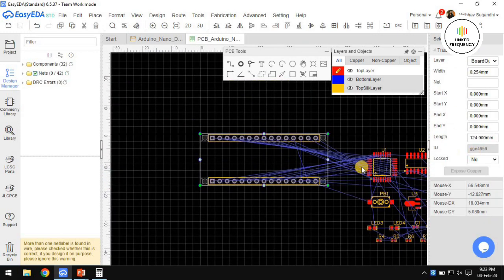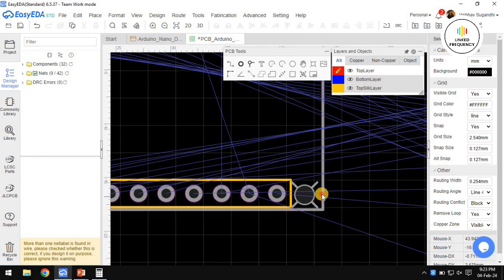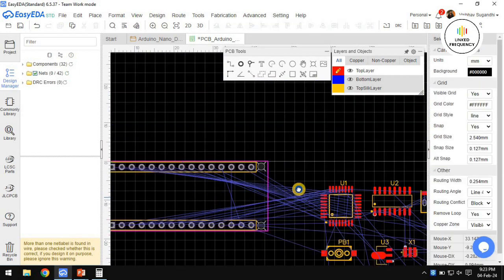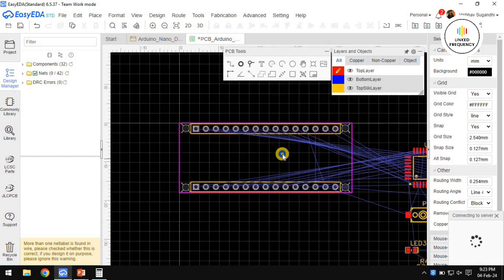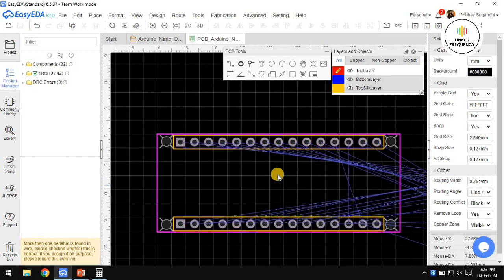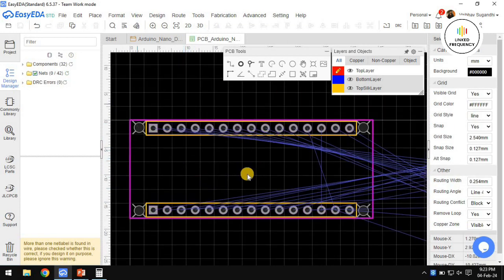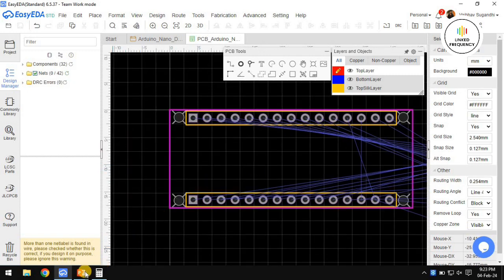I'll just see if it is possible to lock the board also. Yeah, the board edge can also be locked. So once I lock the board edge, you can see that it cannot be edited further. This is how the mechanical constraints are set in PCB designing. This is now standard. We cannot move this, and we don't want to move it accidentally or intentionally. Both ways we don't want to move that. That's why I have set it permanently.